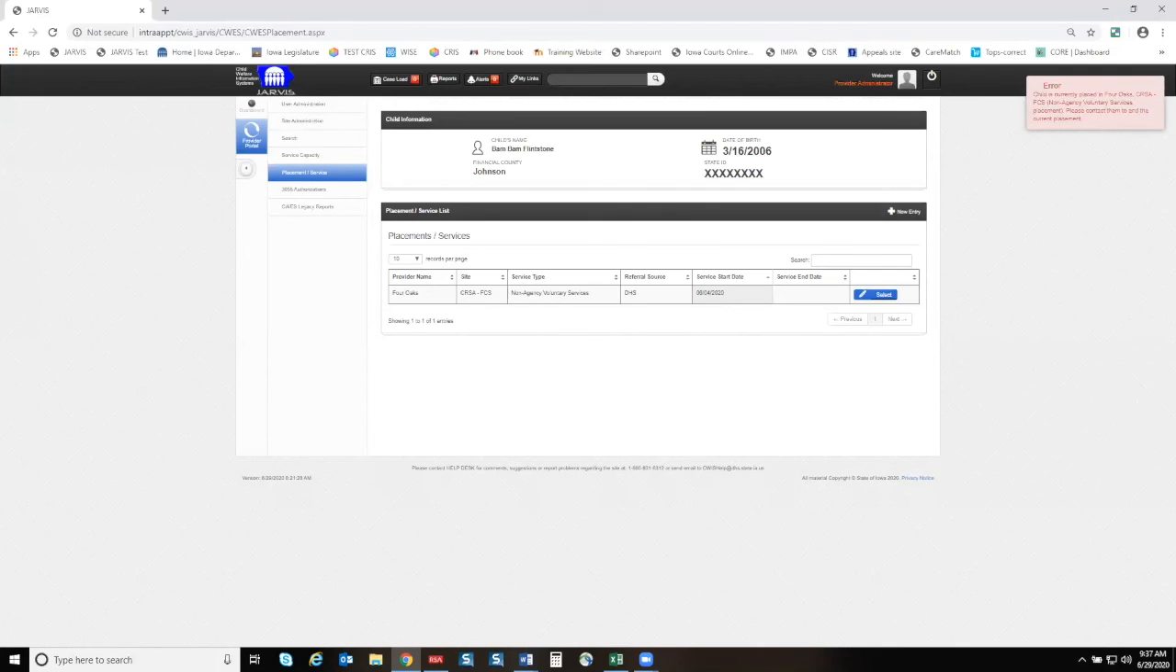The major overlap rules are as follows. Non-agency voluntary services should not overlap any other service or placement type. Placements should not overlap any other placements with the exception of diversion. And family preservation services and safe care should not overlap. Those rules are included in your guidance document.